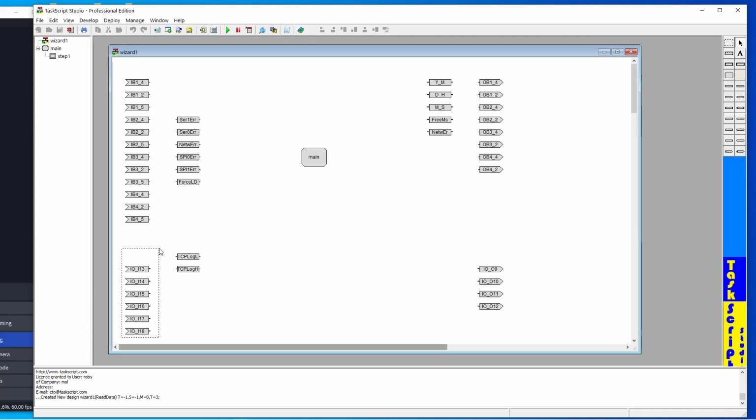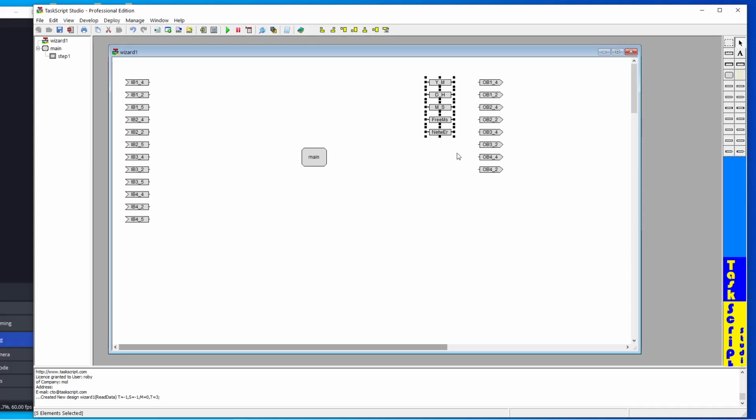We will not be using word data for this, so we will get rid of all this stuff and also these system variables. So here is our starting template.